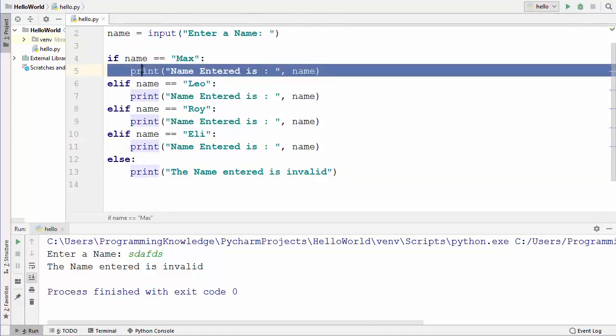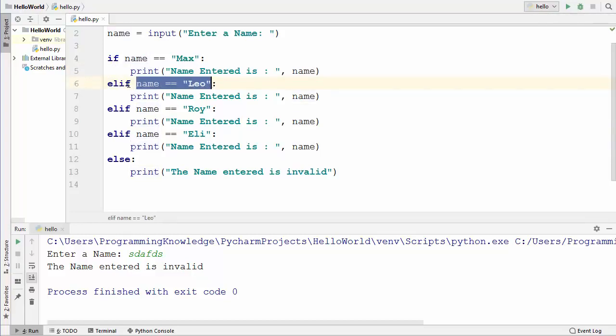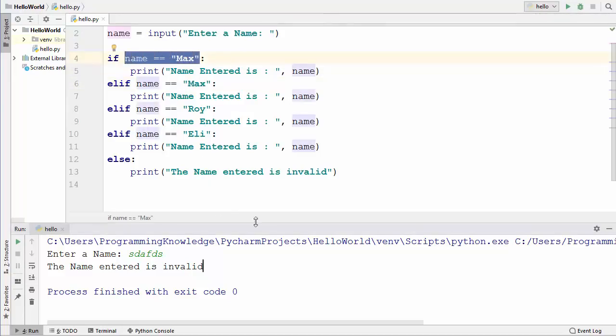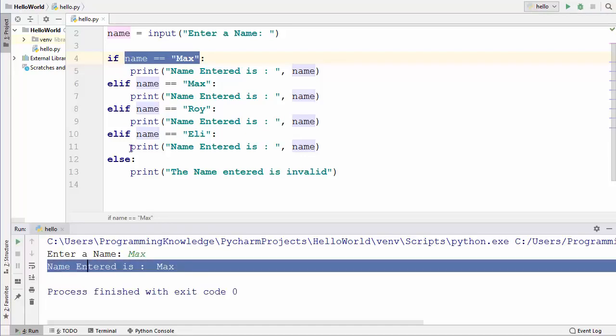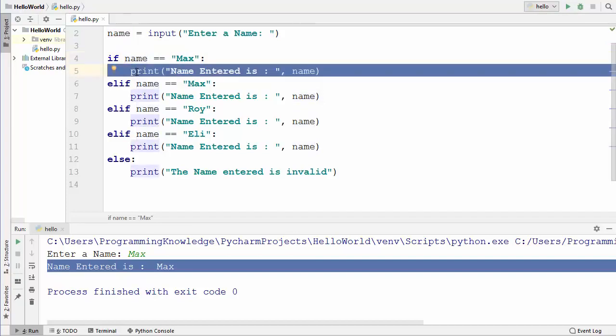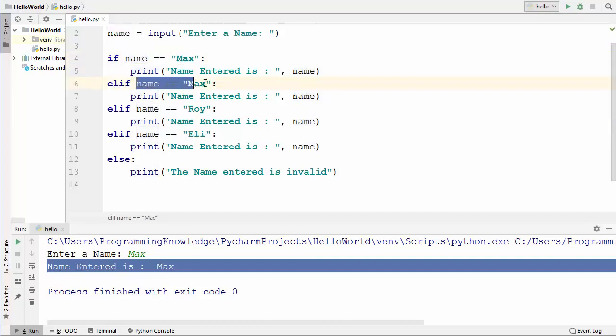Now let's say the name entered by the user is Max and this condition evaluates to true, then this statement will be executed, and the other conditions we have given using the elif statement will not be evaluated. So let's say we write Max here also. So this condition and this condition are the same, right? Checking for the same name, and when I run the program and write Max here, only one statement is printed, which is this one.